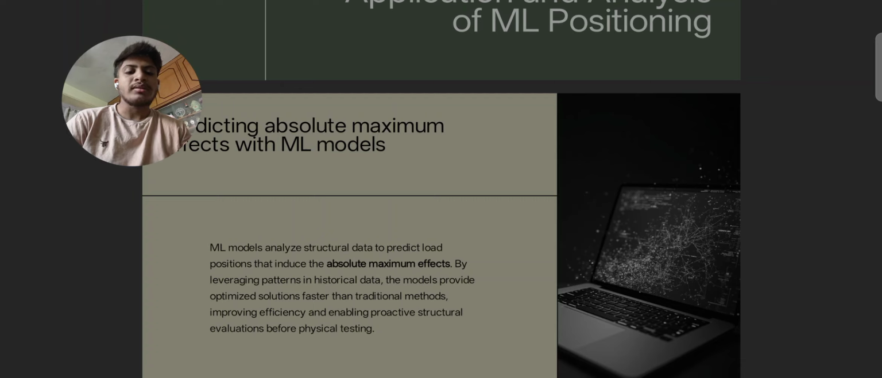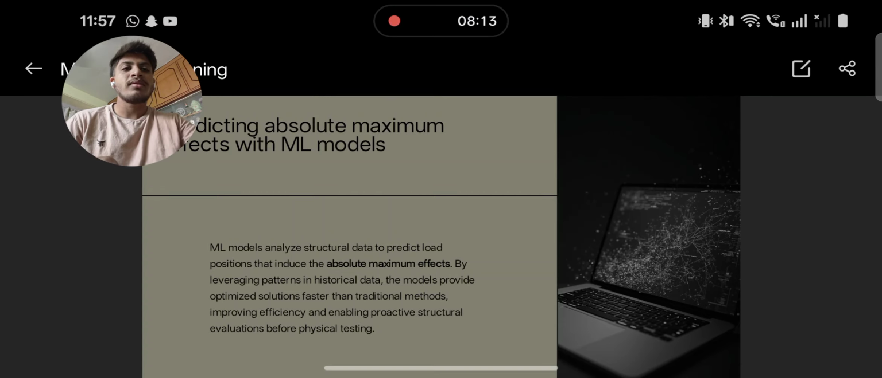Sixth one, practical implementation. Generate a comprehensive dataset via structural simulations with varying load positions. Train a neural network or ensemble model to predict internal forces. Update the model periodically with new field data to improve accuracy.